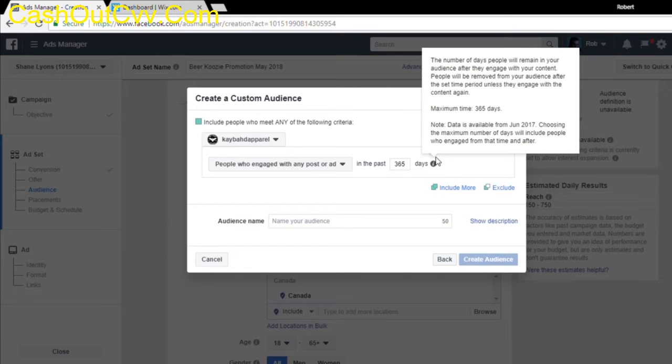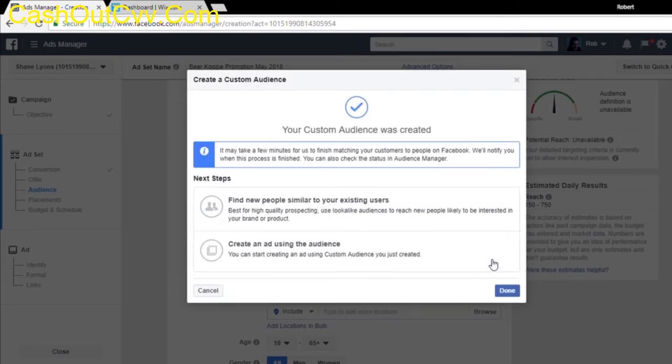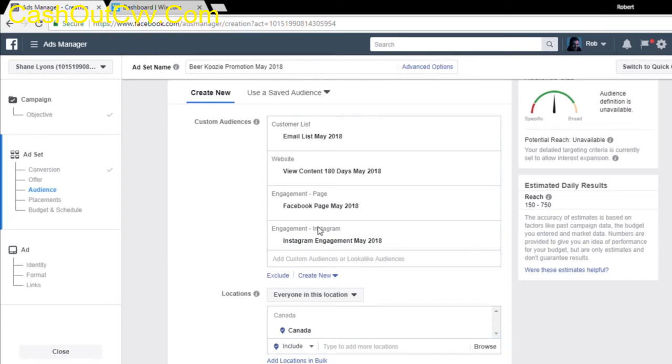Now, like your website, if you don't have a lot of people checking out your Instagram account, it's totally cool to show an ad to everybody who's visited your account. Then we're just going to name it Instagram engagement May 2018 so that we know exactly what the audience is when we select it, and create audience. All right, so now in your custom audiences section, you should have your email list, everybody who's been to your website, everybody who's visited your Facebook page, and everybody who's visited your Instagram account, okay? These are the people that we are going to be targeting.